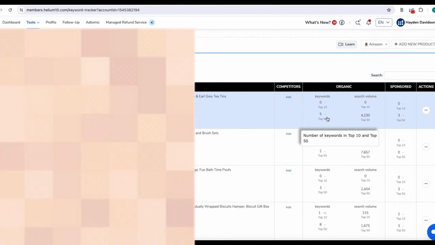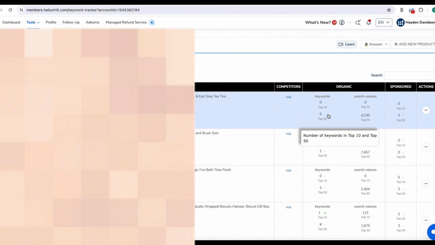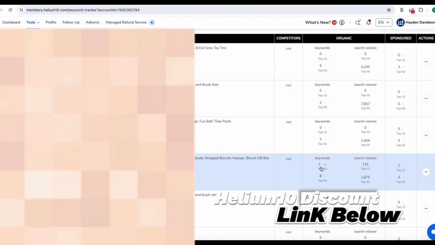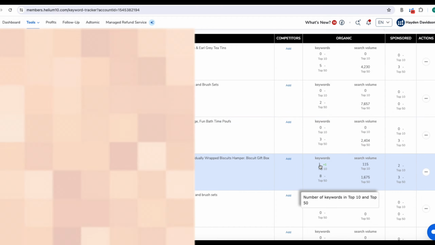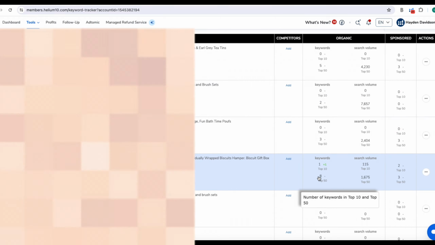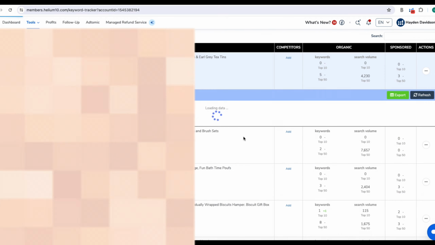So straight away it shows you where you're ranking: for your top 50 on this product, 2 keywords, and then on this product down here, it's showing us the top 10. We've actually gone up a spot there, as you can see, and we've got 1 keyword in the top 10 of keywords that we've typed in, and in the top 50 we're at 8. So this gives you a brief overview, if you like.